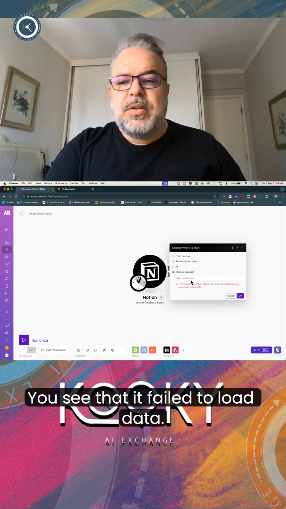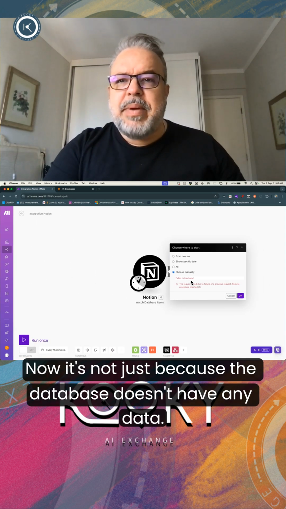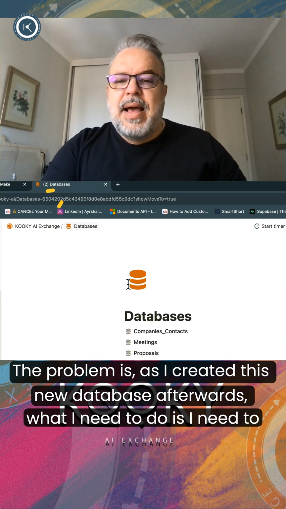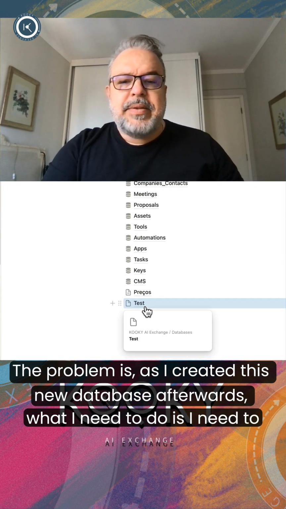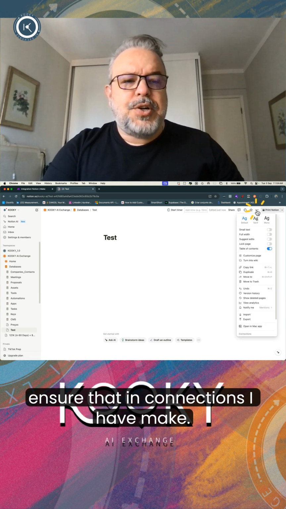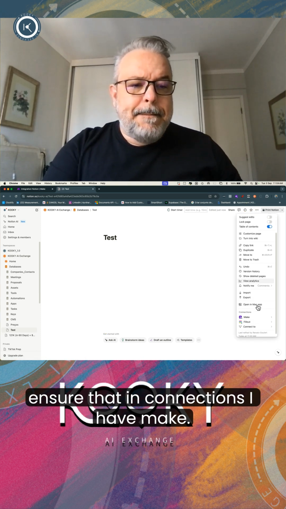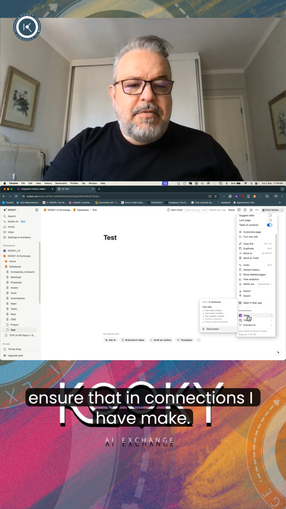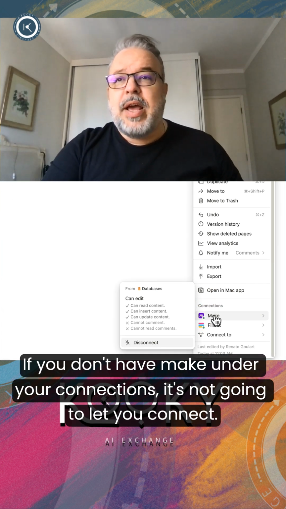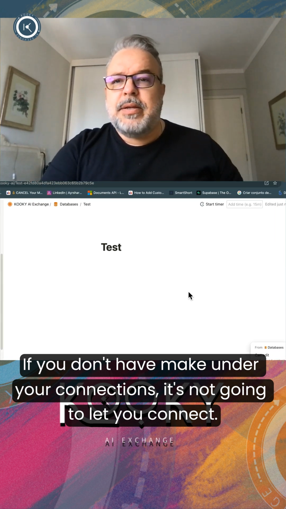You see that it failed to load data. It's not because the database doesn't have any data. The problem is, as I created this new database afterwards, what I need to do is I need to ensure that in connections I have Make. Okay? If you don't have Make under your connections, it's not going to let you connect.